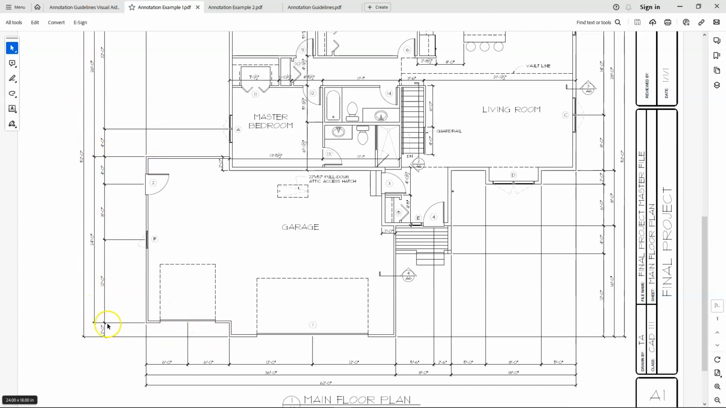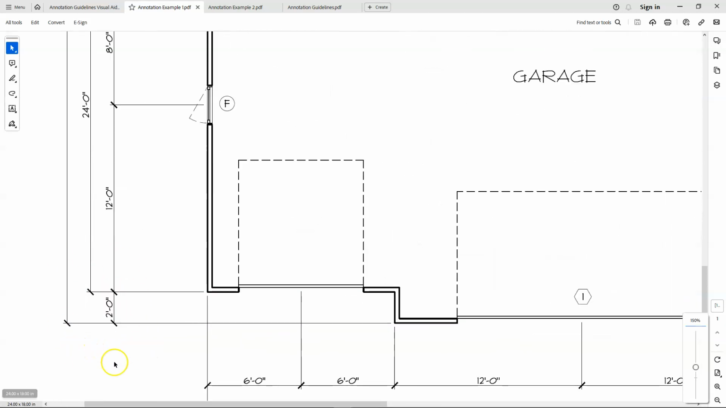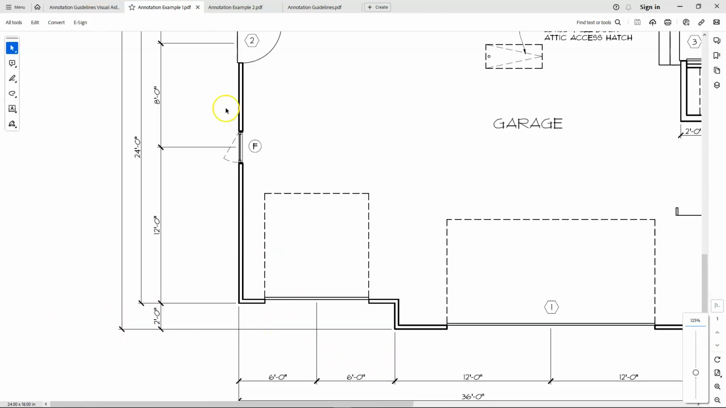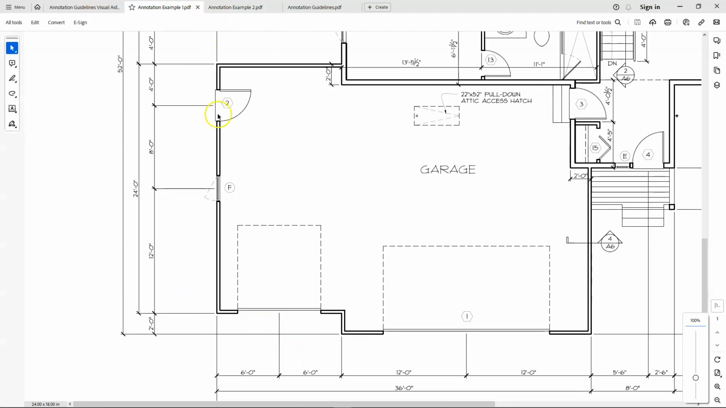Now, we do have one additional jog right here. This is kind of a special condition that there are a few different ways that we could do. Let me just show you zoomed in a little bit. This extra jog here, you might say, well, should this 24 feet include that 2 feet? I say no, because it gives the overall length of this wall, which is more useful to the contractor than including that jog in that overall dimension.